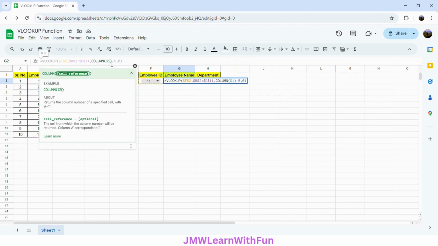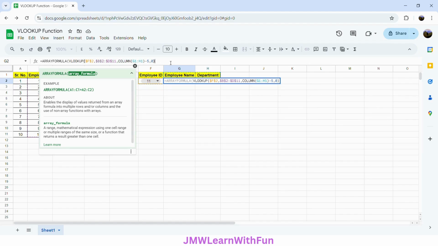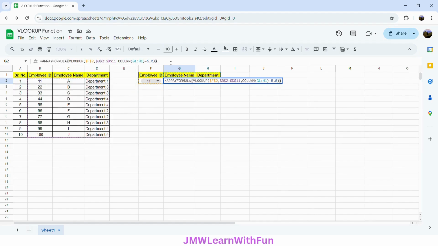Now, instead of column G1 only, we will give the range G1 to H1, so it will automatically take the value as 7 and 8, and subtracting 5 from these values we will get 2 and 3 respectively, the index we require. Since the argument for column is an array, we will have to use the array formula function over the entire formula. We see that, in one go, we get the employee name and department for the employee ID selected in cell F2.